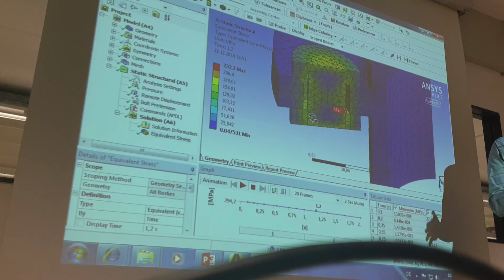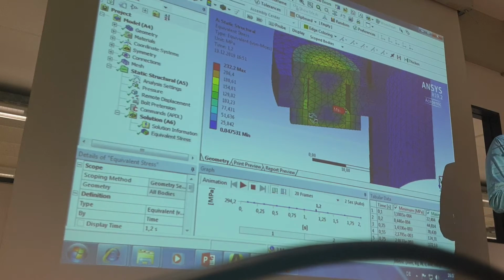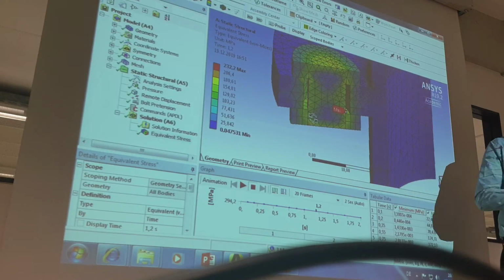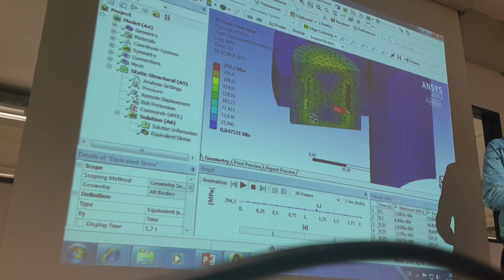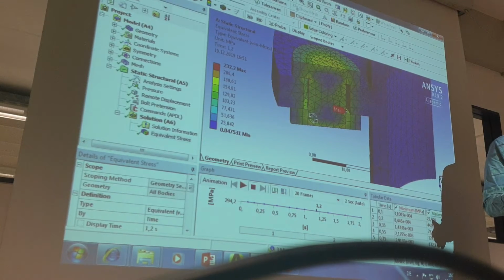This bolt is always, how is it called? It's not tensile stress. It's press stress. Press stress makes nothing for parts. So it's not dangerous. Dangerous is tensile stress.